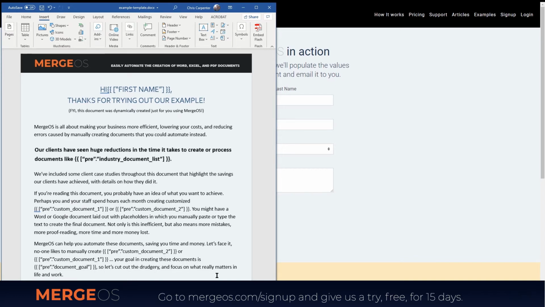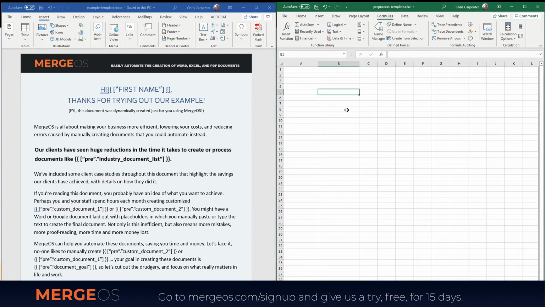Okay, so we've got our variables: first name, industry document list, custom document 1 and 2, and our document goal. Now we've just got to set these up into an Excel file. Okay, so now we're going to set up the pre-process template, which is a simple Excel file, and we're going to set it up with a couple of variables that will help us process this data.